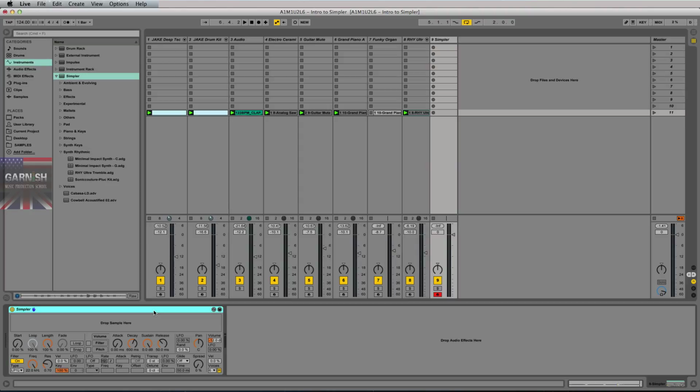That's an intro to Sampler, guys. After the jump, we're gonna be getting into how to apply effects to make your sounds sound awesome.